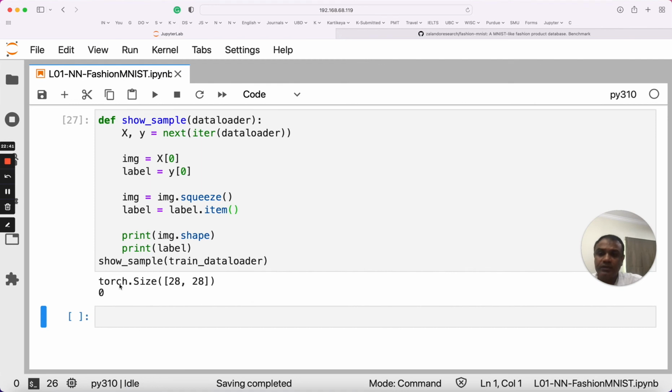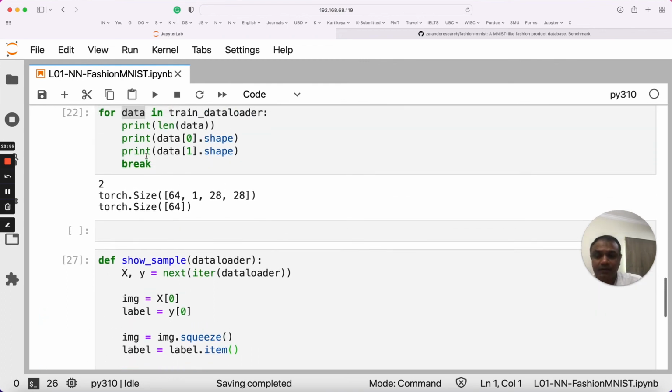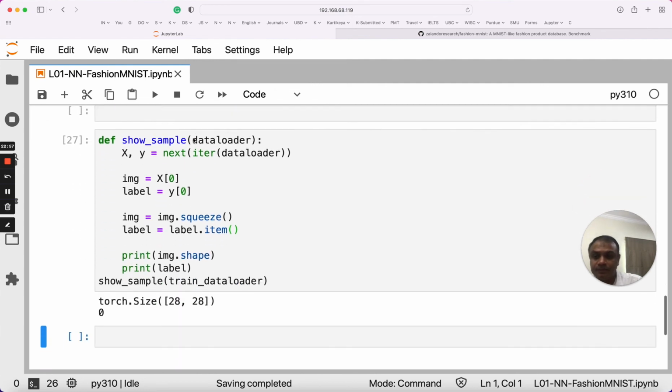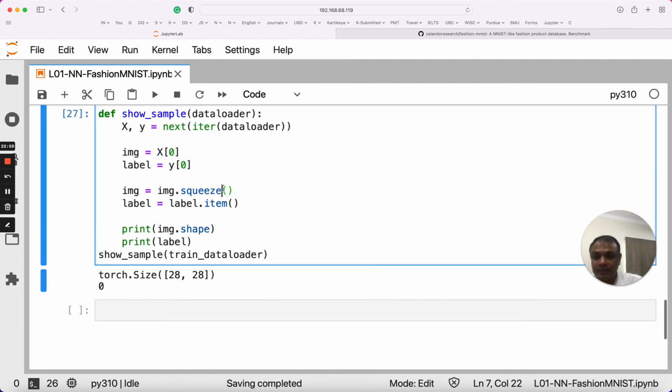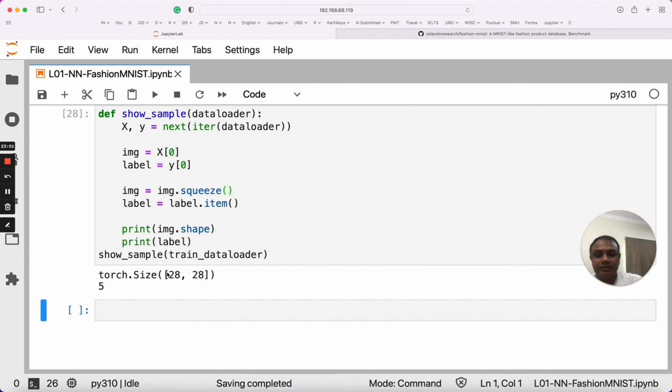It gets changed every time you run it. Why? Because of the next. Every time it is giving you the next batch. Whenever you call next, it will give you the second batch, third batch, and fourth batch, not like the break, where it will always give you the first batch. That's why every time you do this, these images are also getting changed, so we can't see the same shape only, but we will see soon.